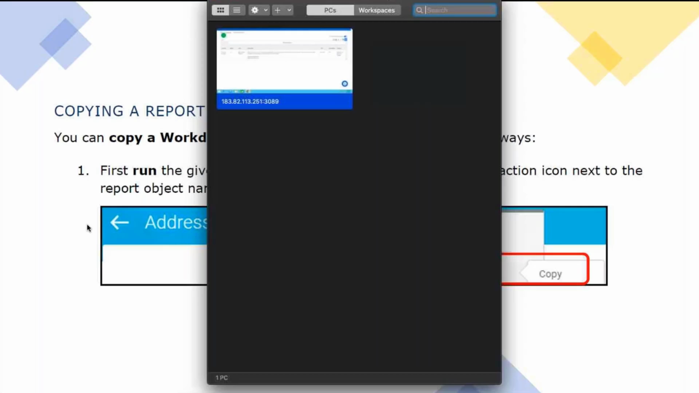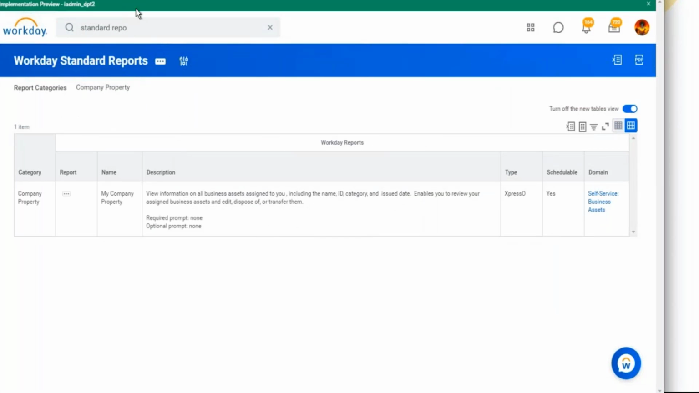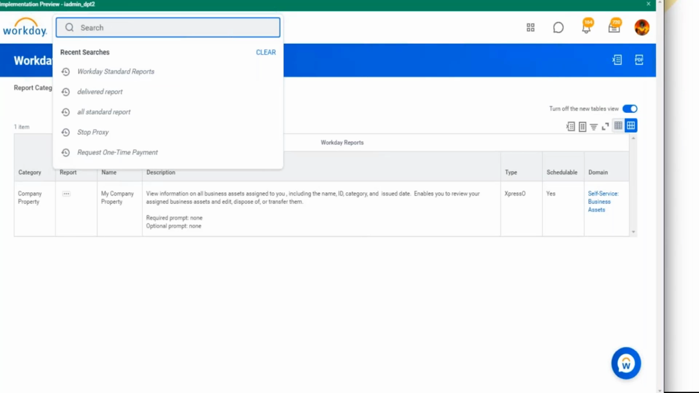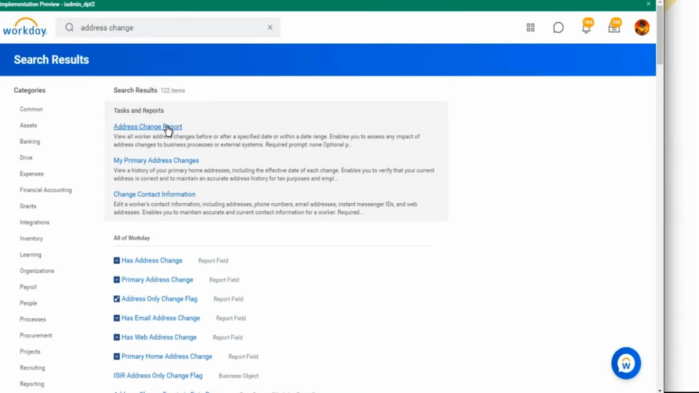So let me get into the tenant again and show you how to do that. Let me open this report, address change report. This is how we search for reports. We simply go here in the search tab, we type the name of the report, and if it's present in Workday, it's going to pop up here on the screen. So you can see address change report.